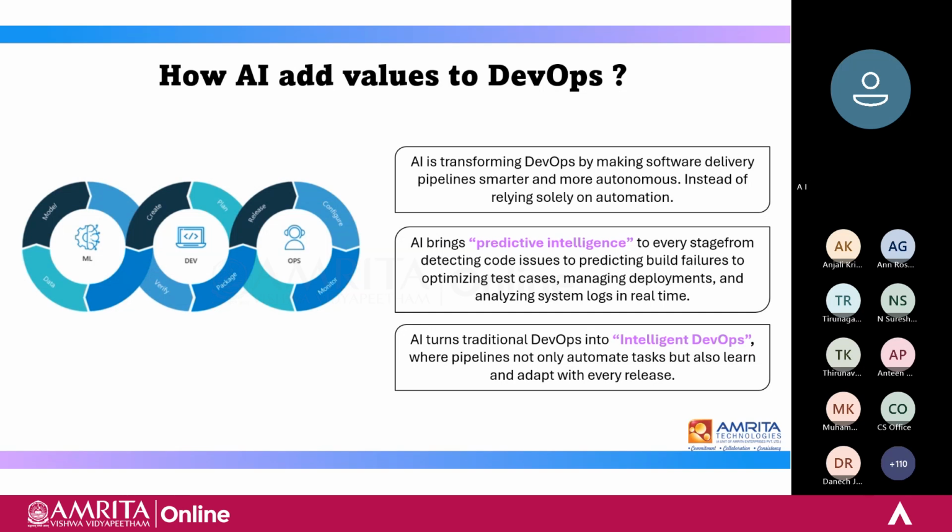So the same AI is adding the predictive intelligence to my DevOps so that I can proactively fix all the issues, even to reduce the downtime. Not only downtime, to fix the issue also. I don't have to wait for the issue to happen. Prior to that, based on my predictive intelligence report, I can patch the application and start redeploying the application. That is the advantage of AI in DevOps.